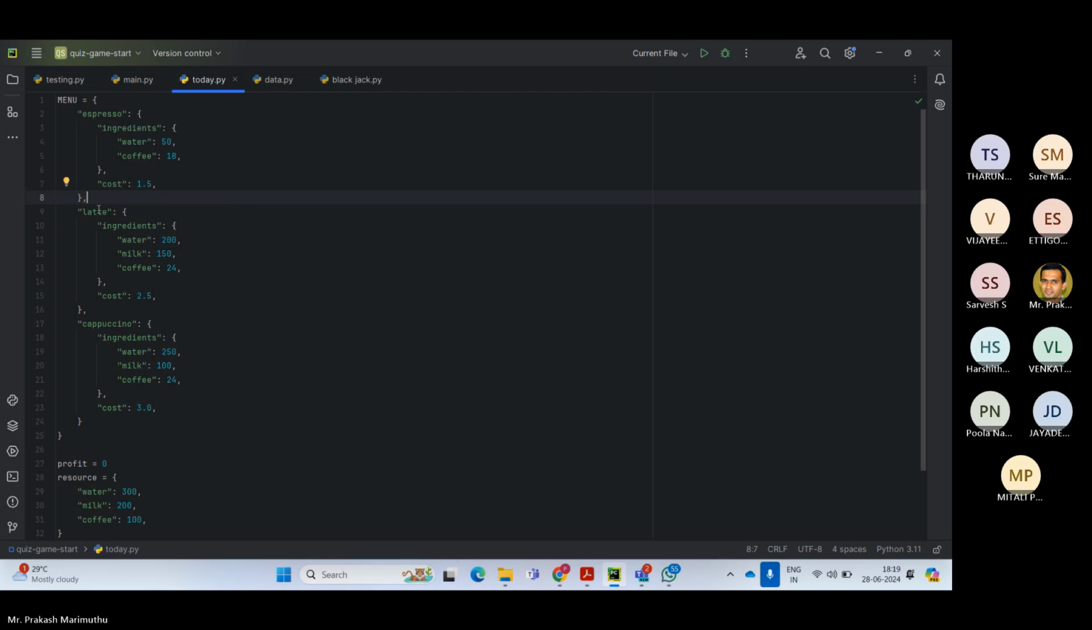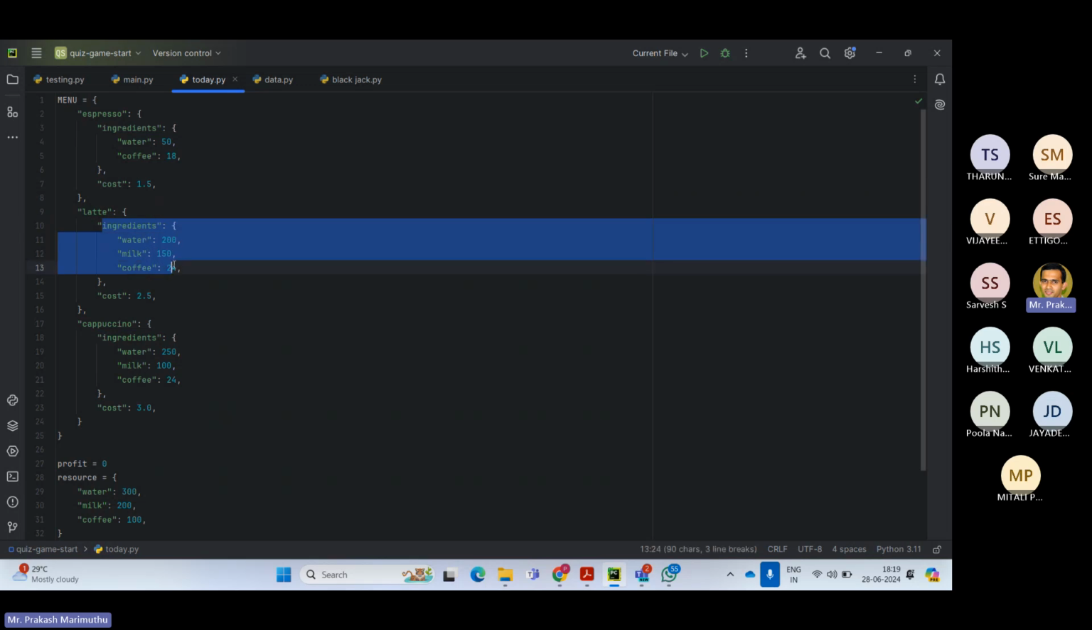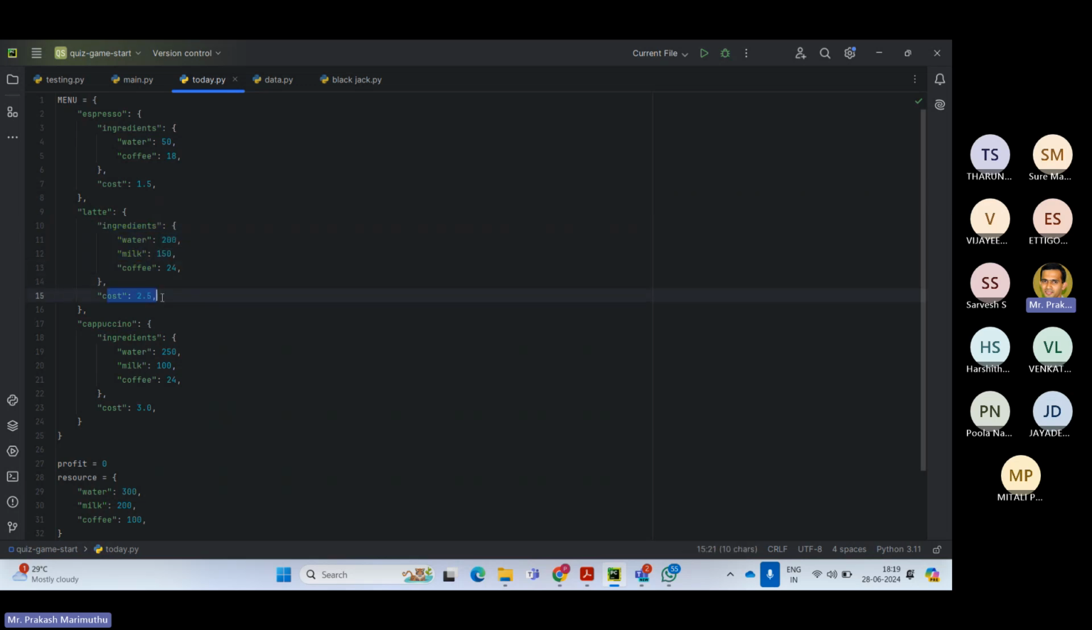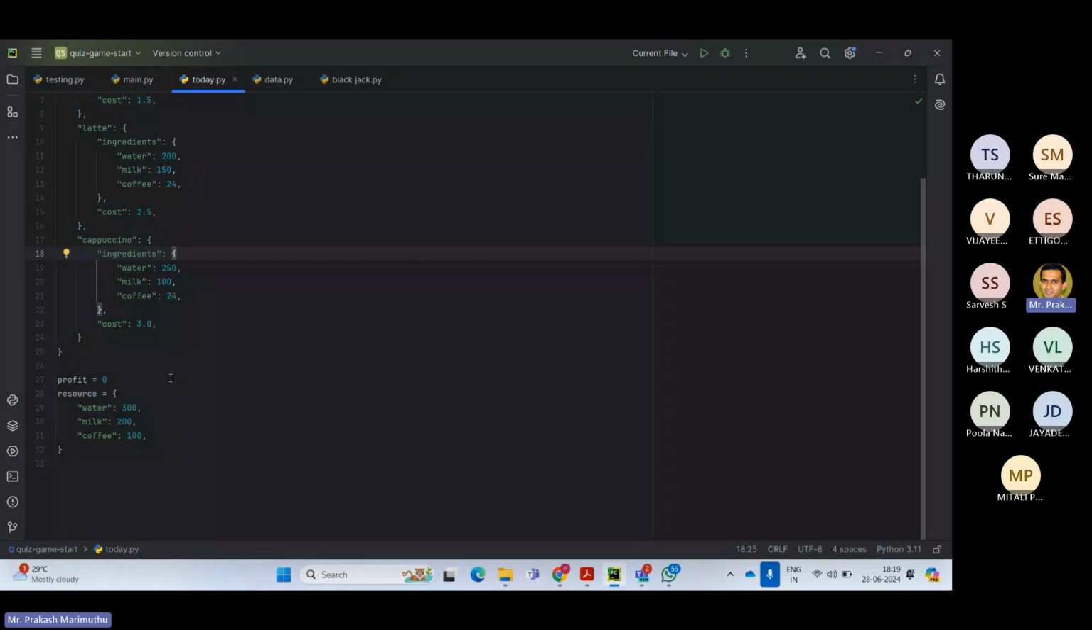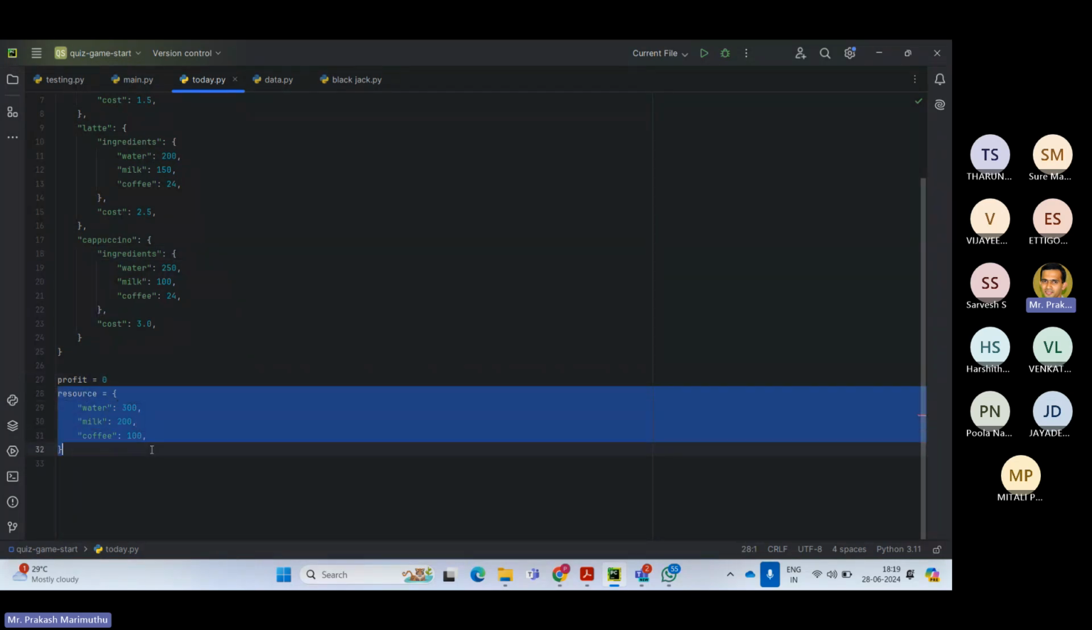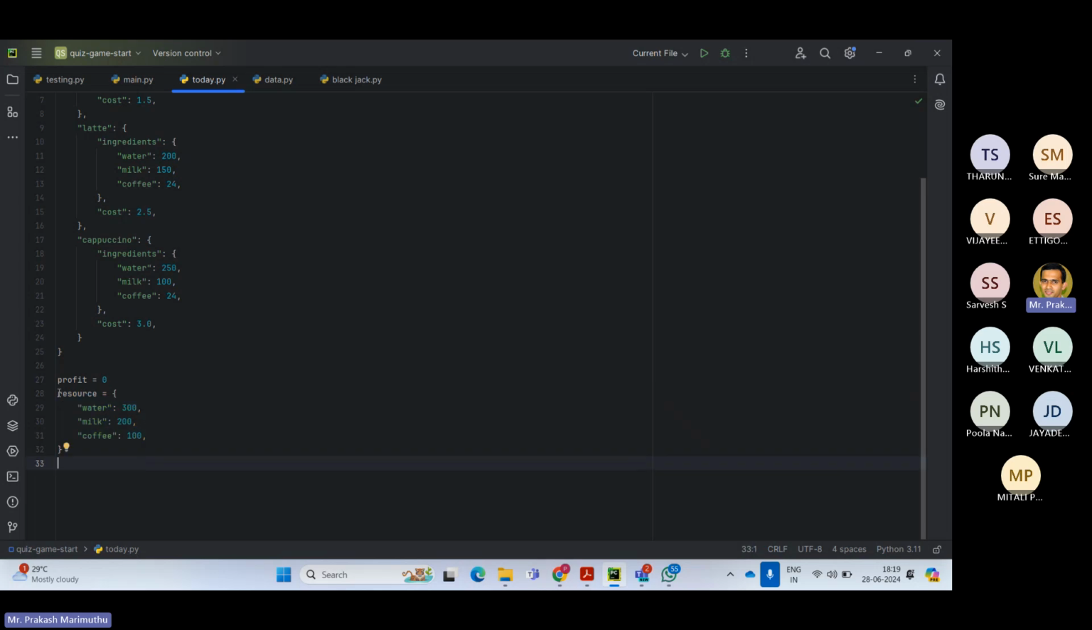So this latte has two dictionaries. One dictionary is the ingredients, another is the cost. Similarly, cappuccino has two dictionaries: one is ingredients and another is cost. Like that we are having. Then we are initializing the profit as 0. Then the resources available, initially, are also in the form of a dictionary.